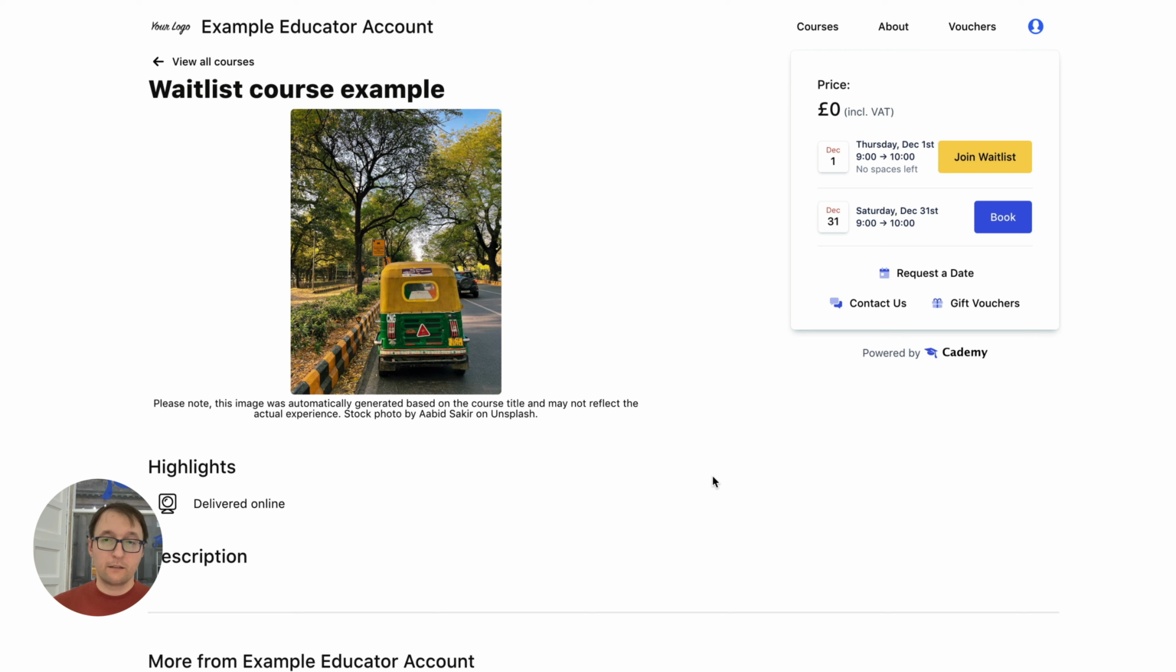So there's several scenarios, as you saw, when people can join a waitlist. One is when a date runs out of spaces, and the second one is when there's no dates whatsoever. So if these dates are going to be in the past, it automatically goes to the second mode and shows the general join waitlist button, right?